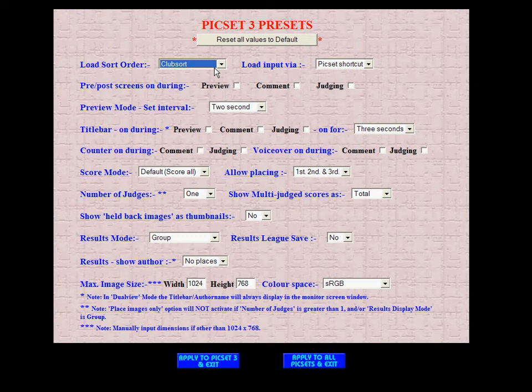And what happened there was that the author's name was replaced with the club name, and then when we did a sort order we got a club 1, club 2, club 3, club 1, club 2, club 3 order. But then when we'd scored the images and got to the results, if we put this on group, we found that it had added up all the scores for each particular club and put them in order on the table. Well, we're just going to see how this works.